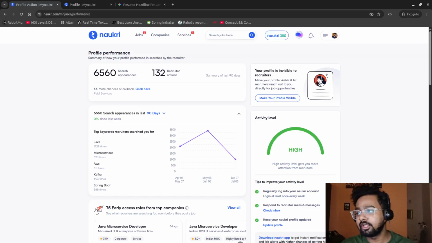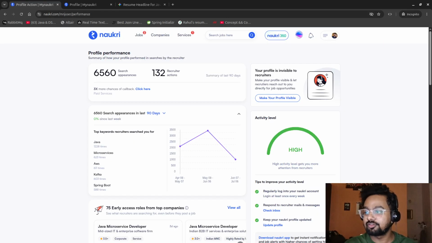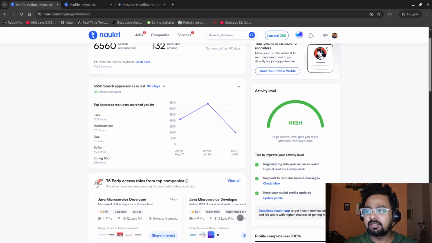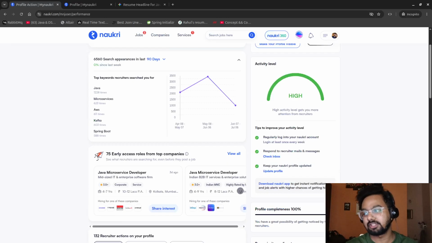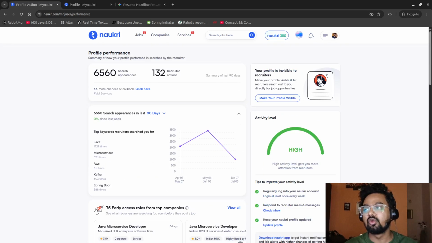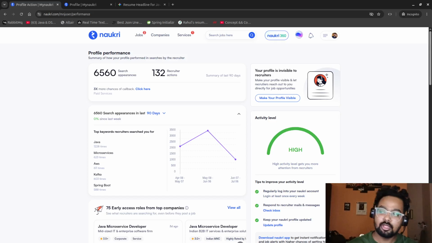Suppose Java is the one which is carrying most of the recruiters to my Naukri profile. What I'll do for them is add more things related to Java. I will add core Java, I will add J2EE, which is the enterprise version of Java, and AWS is also carrying most of the recruiters to my Naukri page. I will write AWS S3, AWS RDS, AWS EBS. So I can do many things with this, and it's a very important section which will help bring recruiters onto your Naukri profile.